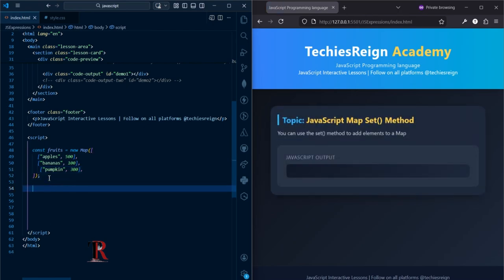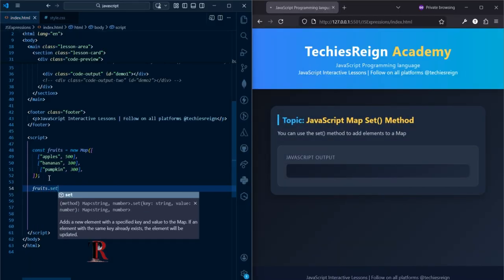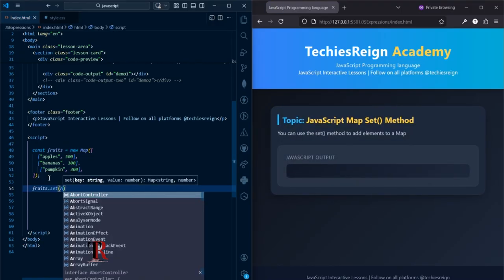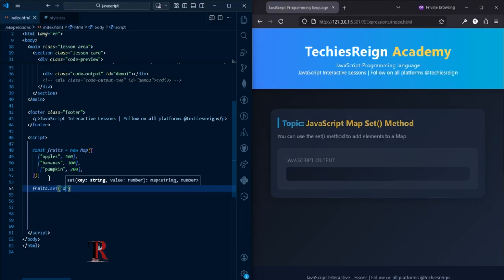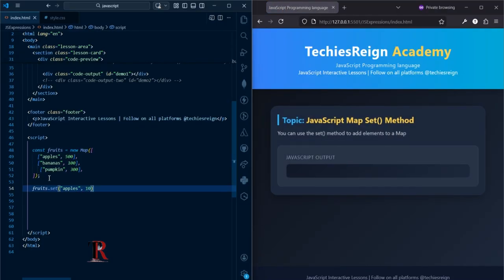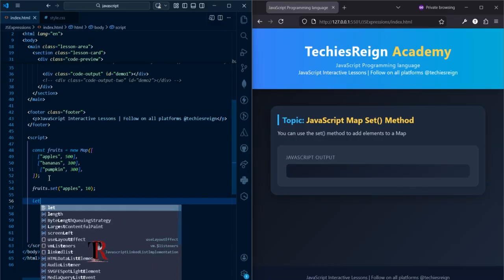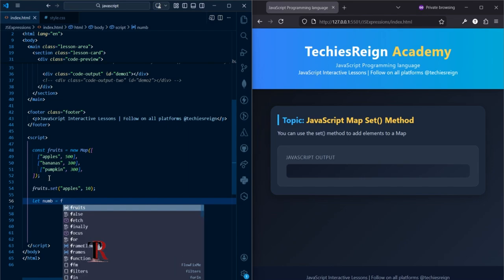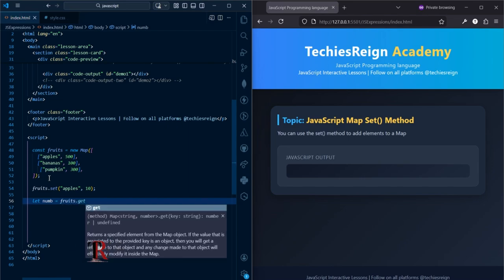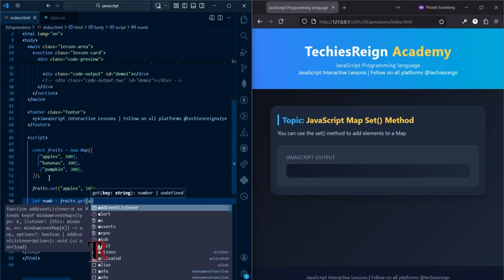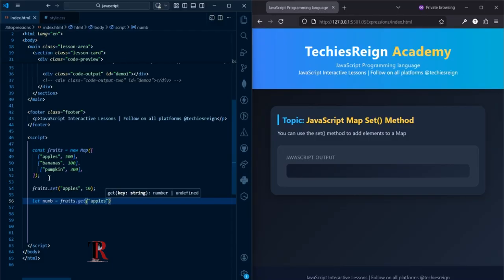I can then set it, food.set. So what do I want to set? I want to set apple, and set it to what? I want to set it to 10 this way. And then I can assign this to a variable, let number equals food.get. And what am I trying to get? Apple.